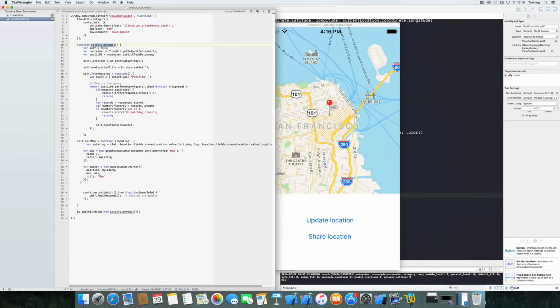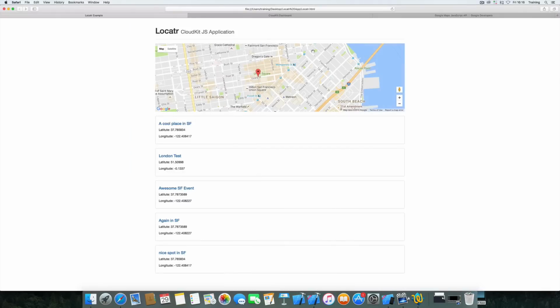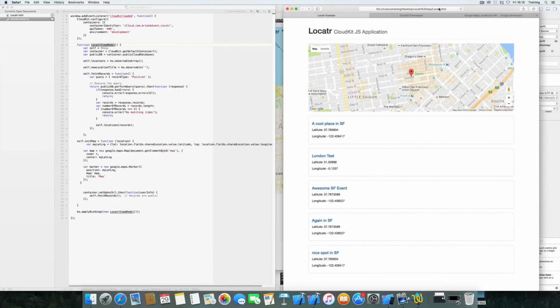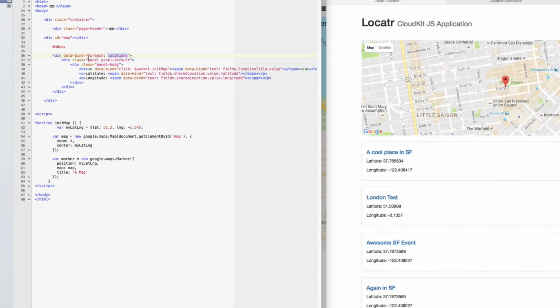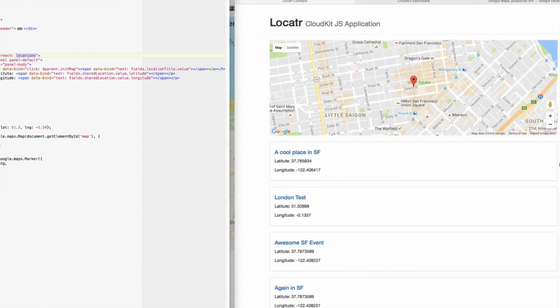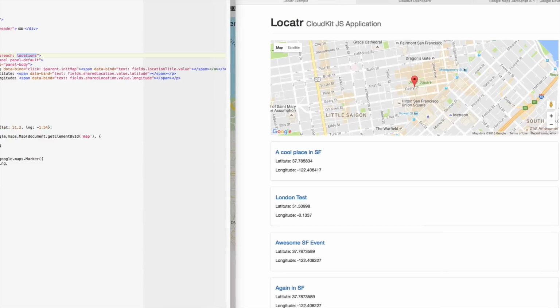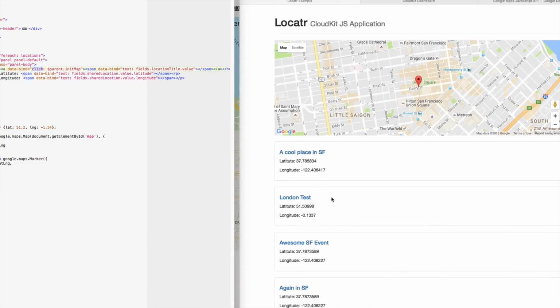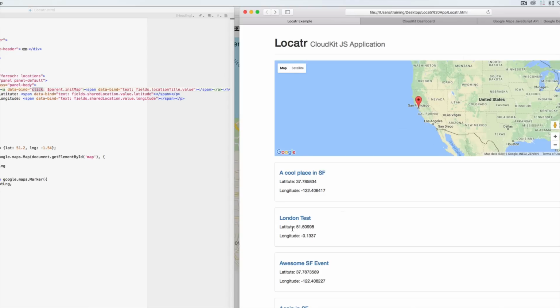So let's just have a look at that again. And as you can see, for every element that we have in our CloudKit database, by using this data bind and for each, we generate this part, or this specific section. And because we have applied an event here, we can actually change our location in the map by clicking on one of the elements right here.